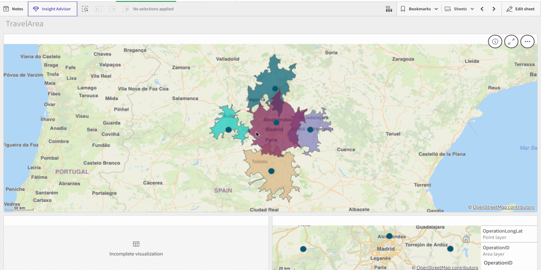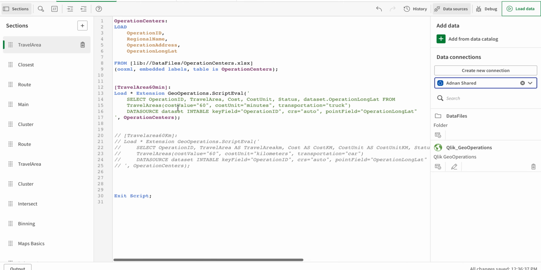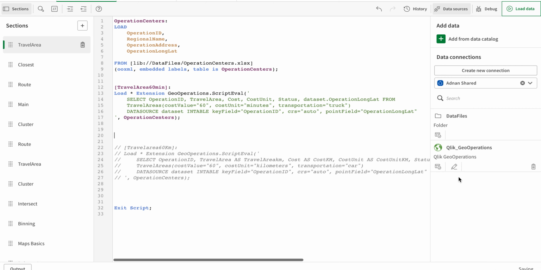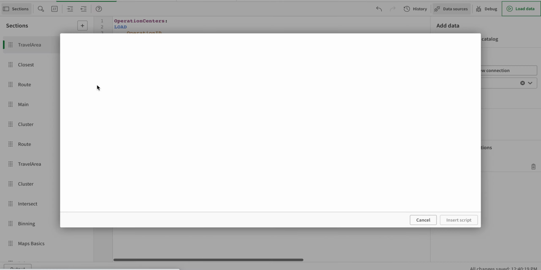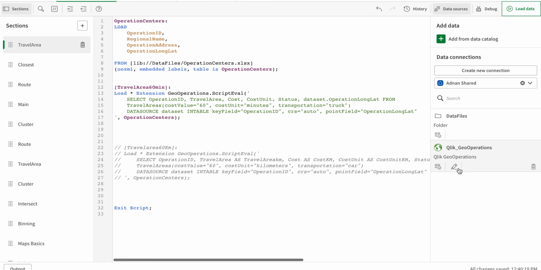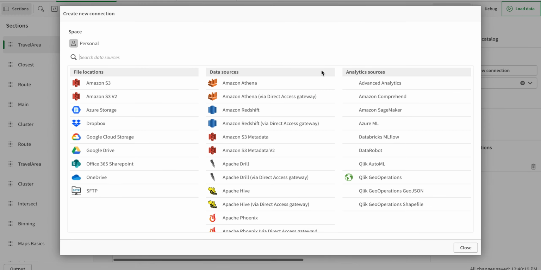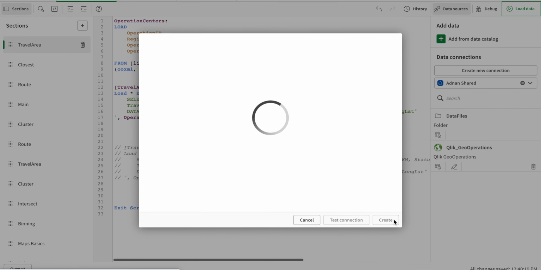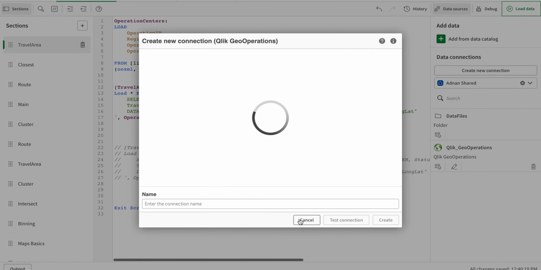I'm going to use this area layer that I've already created. So this is the code for that. Do watch more videos if you want to know more about that. The next thing I'm going to do is go to Qlik geo operations here. This particular connection you can create just by hitting the create button and selecting Qlik geo operations, and just hit create. There is nothing else to be done.